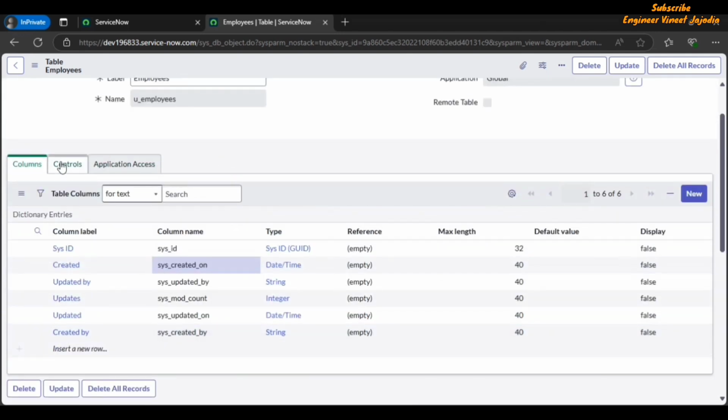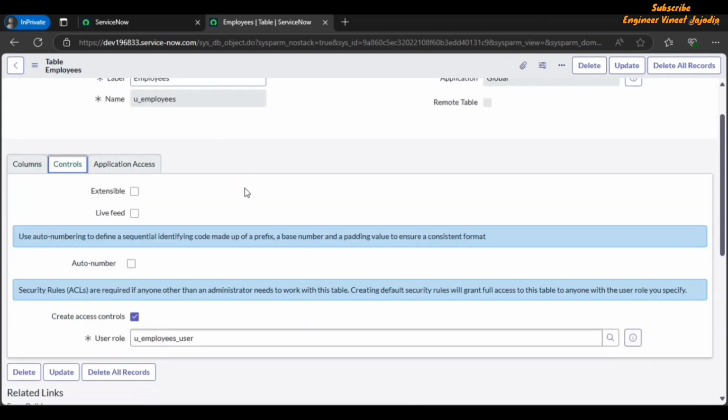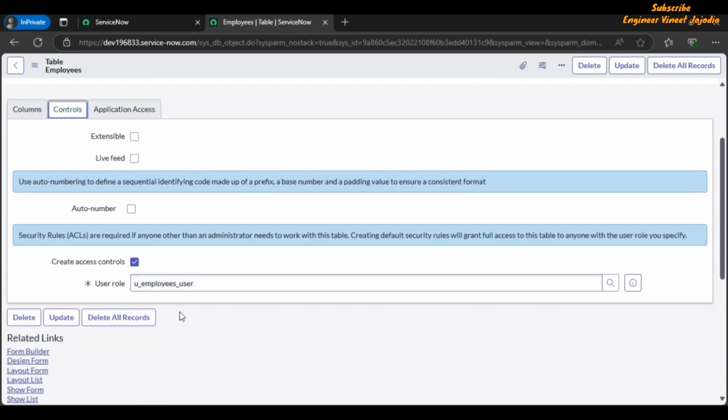Now we have controls. With the help of this you can auto number. You can see that we have a role, user role, that has been created automatically, and it will start with u_employees_user. Okay, so the users who are having this particular role will have the access to this table.